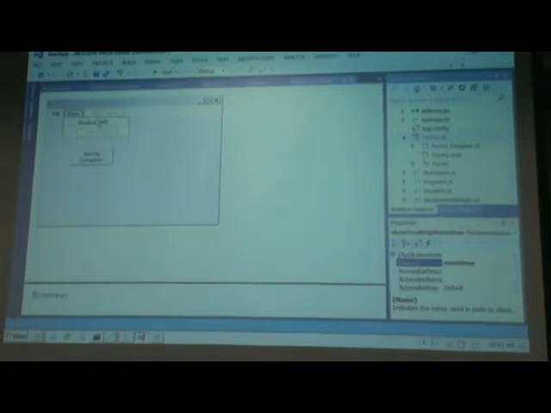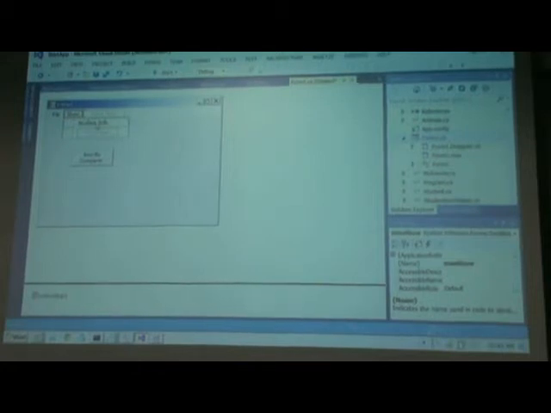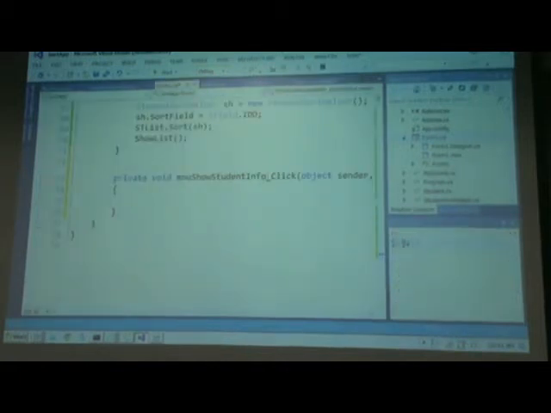Okay, and if I click on student info, suppose this will be MNU show student info. Okay, so just like buttons have click events, the menus also have click events. So for example, if I wanted to do something if somebody double clicks on this, all I have to do is just double click on it. It will end up writing a click event handler for the menu, right?